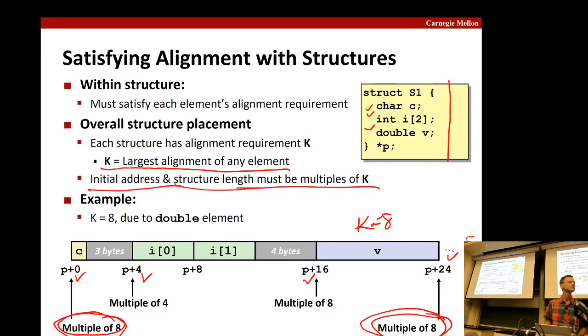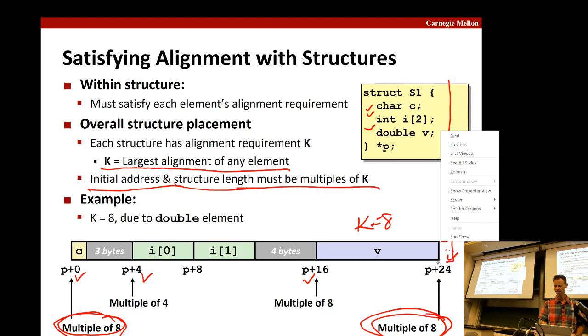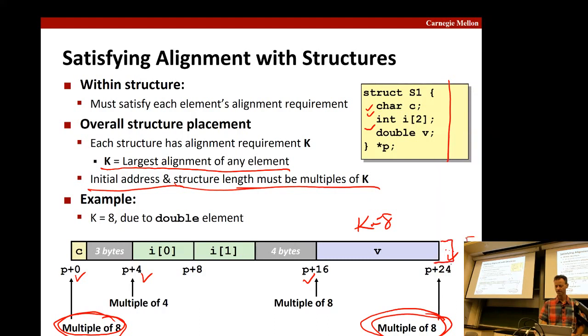So would that be true even if the last element were a char, just to be safe in case of the next thing? So I guess what I'm saying is the padding it to be a multiple of 8 doesn't have anything to do with the fact that the element itself was of size 8. It has to do with the fact that the next element could be size 8 potentially.